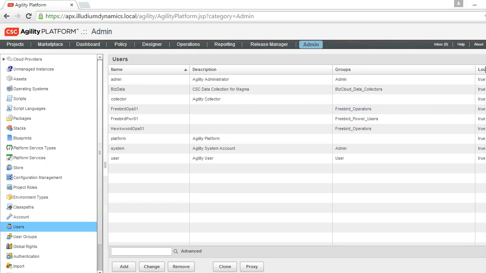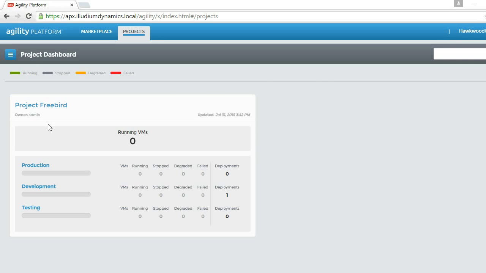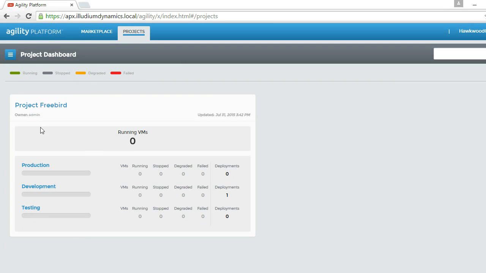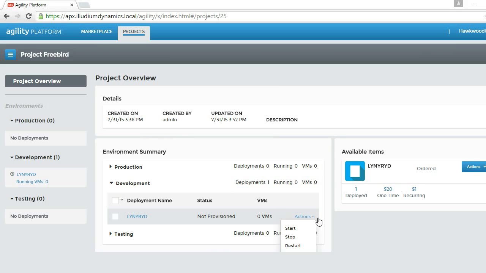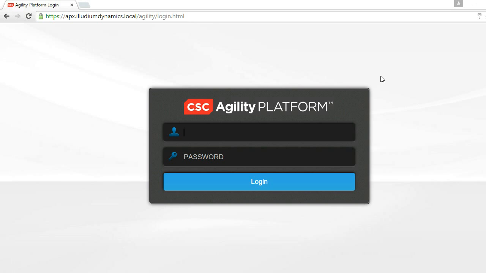So let's log out and try logging back in. If we log back in as Hawkwood Ops, you can see that I can see Project Freebird. And obviously this is the simple way to do it. So the smart thing to do for RBAC is to make sure that you've built your projects, your project roles and your permissions based on user groups. That way you can move users into different user groups very easily, and that makes all the difference to what I can then do to particular projects or even other things.